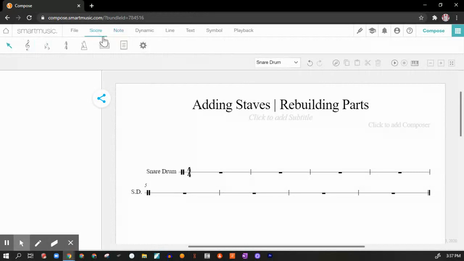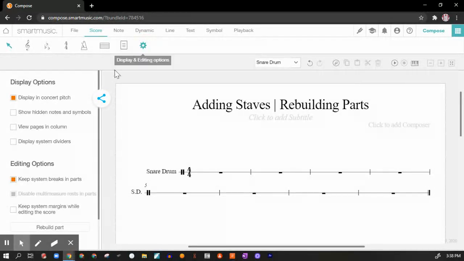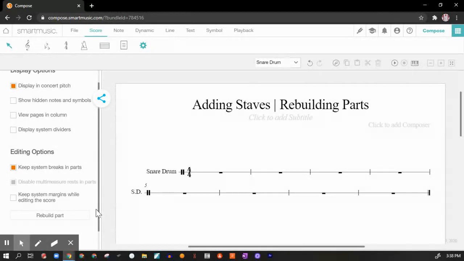So what you have to do in this step, when that happens, while you're editing your score, you go up to score and you go to this gear where it says display options, display and editing options. Click on that, and that's where you'll want to click on rebuild part, and it will adjust. Okay. Again, sometimes that happens, sometimes you don't, but I wanted to make sure that I reviewed that part so you can avoid any frustration, as it took me a long time to figure out.